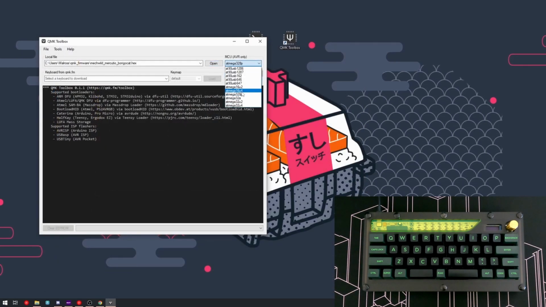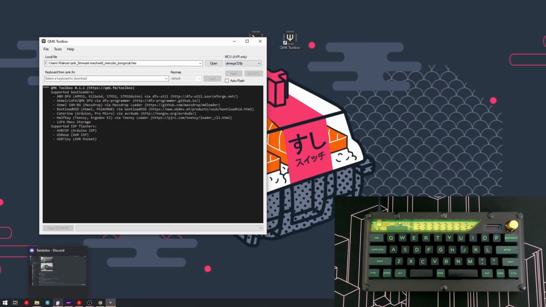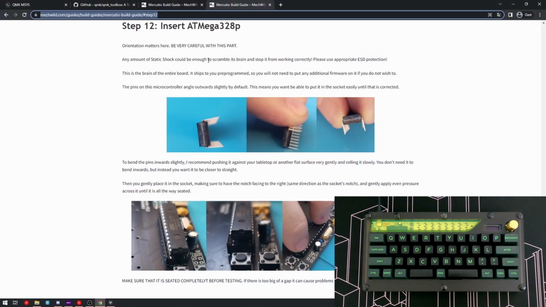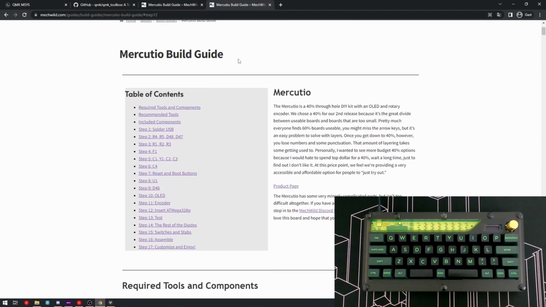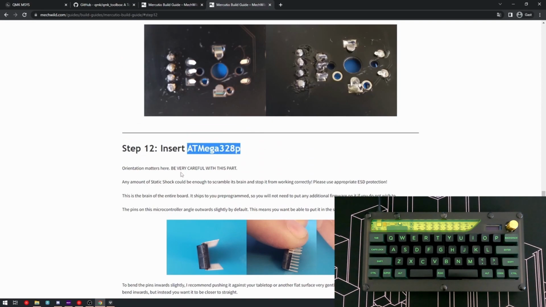Be sure to select the right microcontroller for the mechwild Mercutio. It's the Atmega 328P. Here it is in the manual. Atmega 328P. Be sure to select this one, otherwise it won't work.